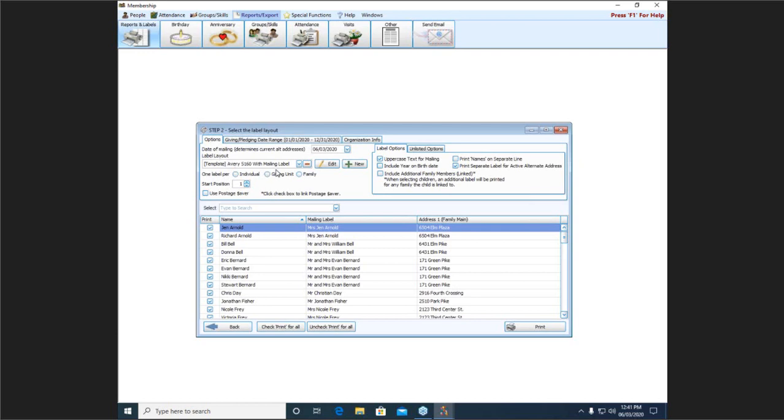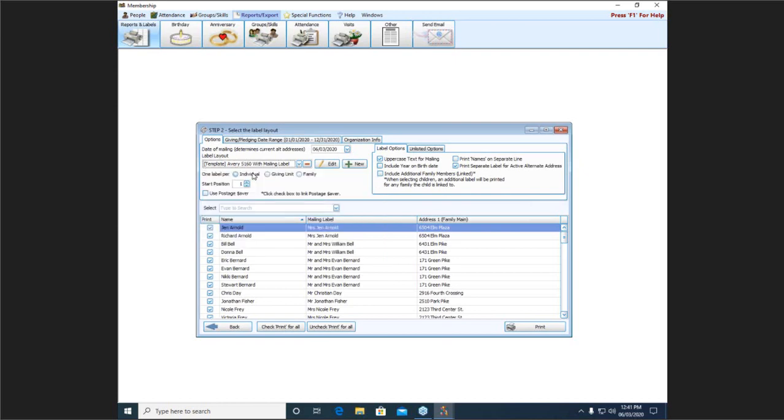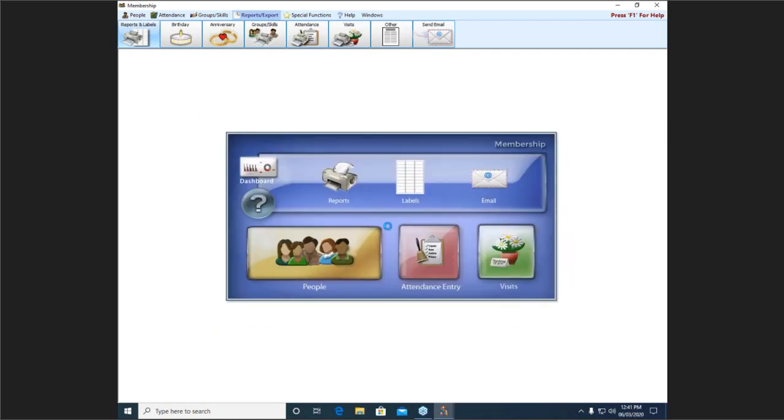Under label layout, that's where we're going to choose what layout or what names we want it to pull from the records. Now, if you're on the most current version of the program, there are some templates that are pre-built for you. The Avery 5160 with mailing label, that will pull from, I'd like to show you the visual real quick.